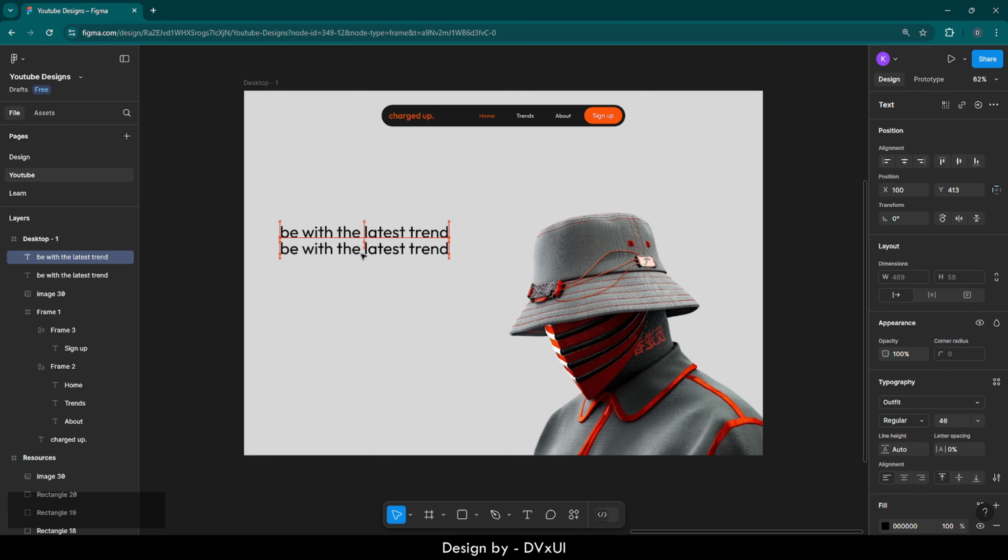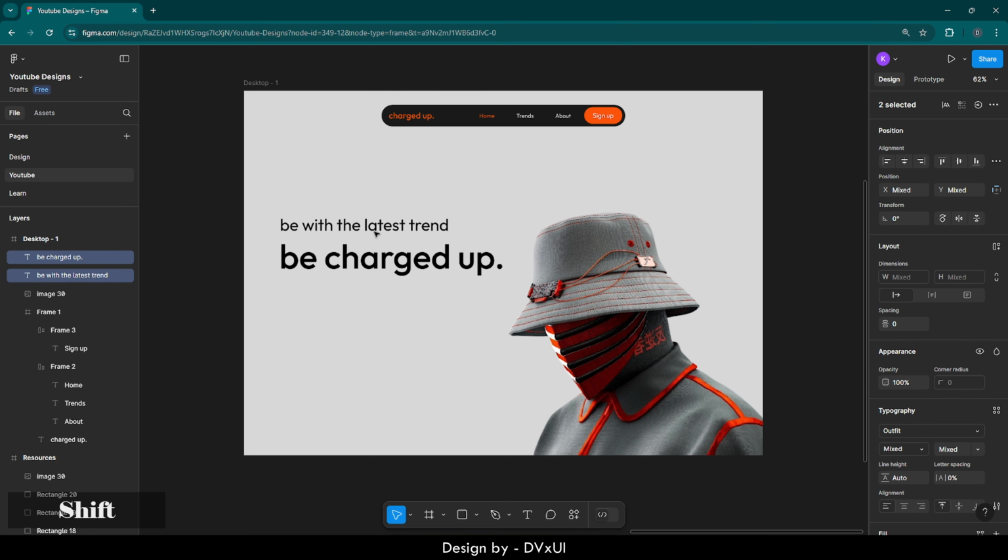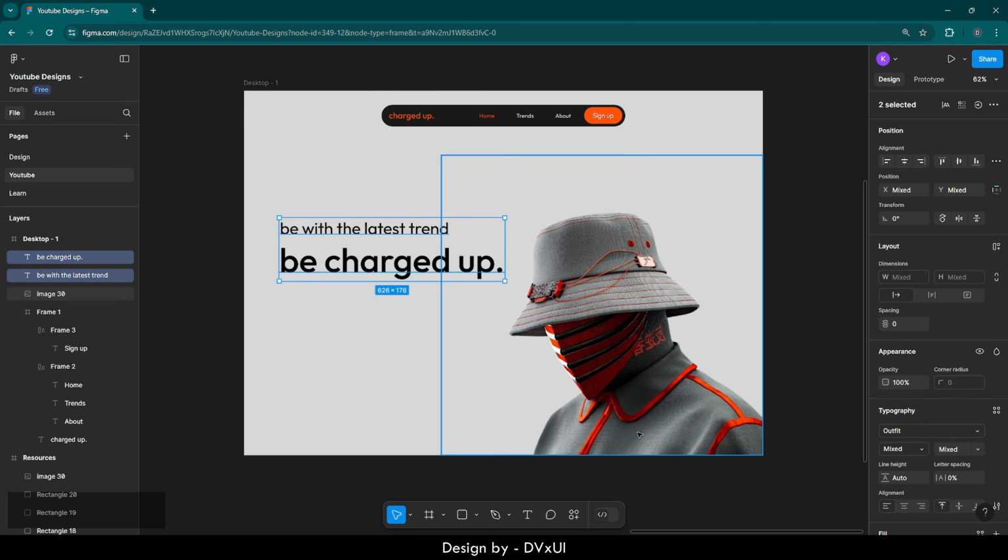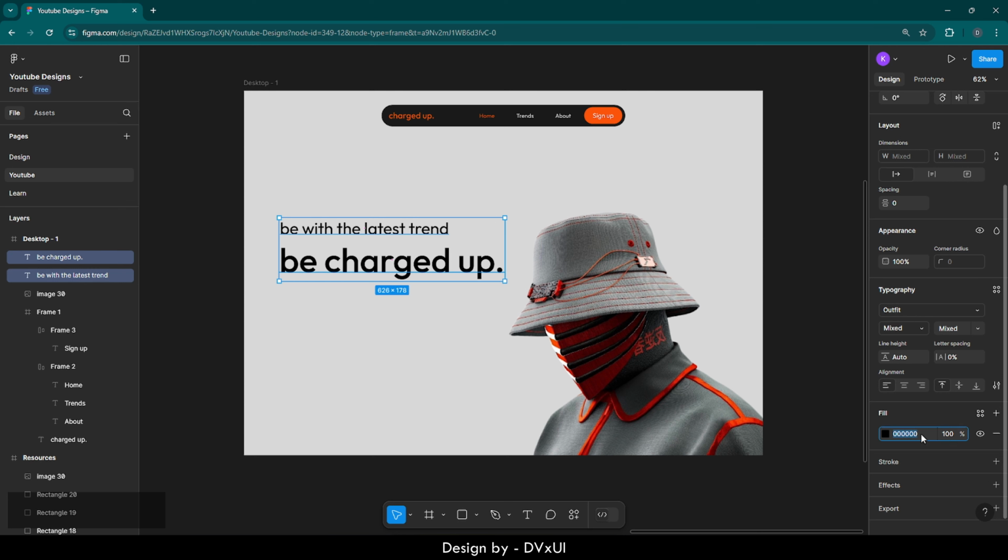Just copy paste this text and write be charged up. This is going to be medium of font size 95. Fix the alignment. And this is good. Now select both these text and change the color to 1B, since we are using 1B for our black color.